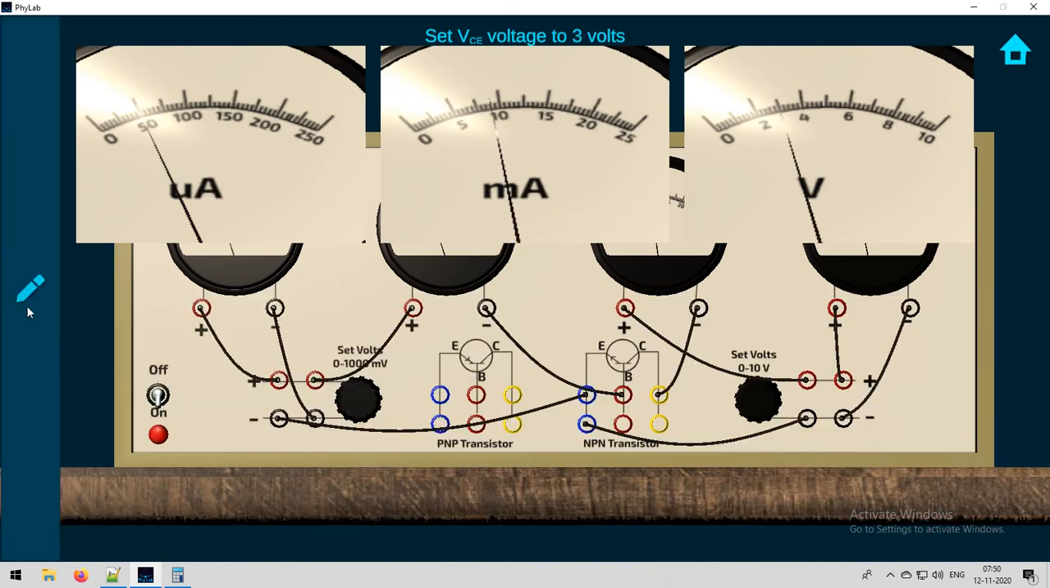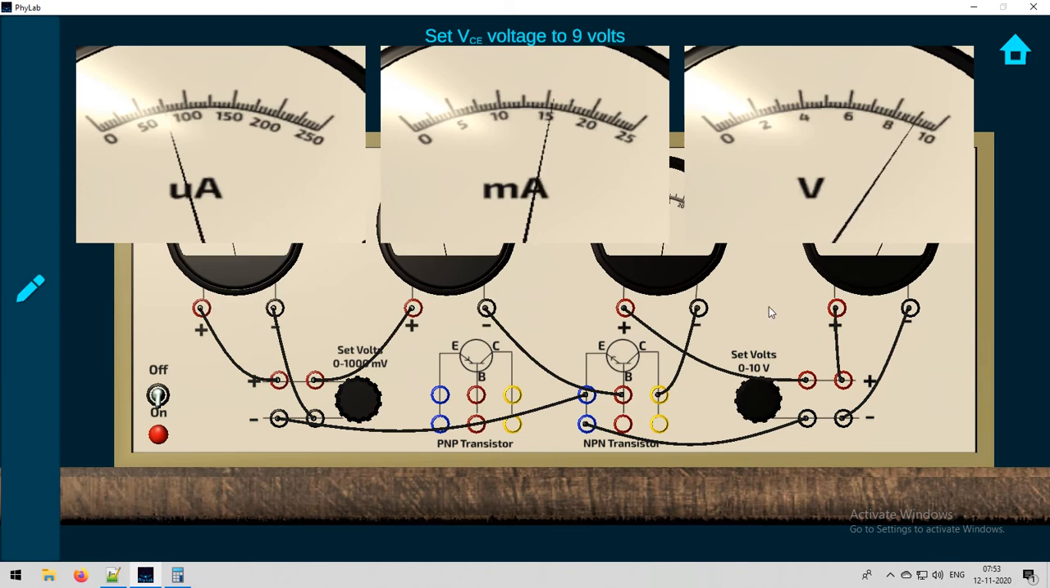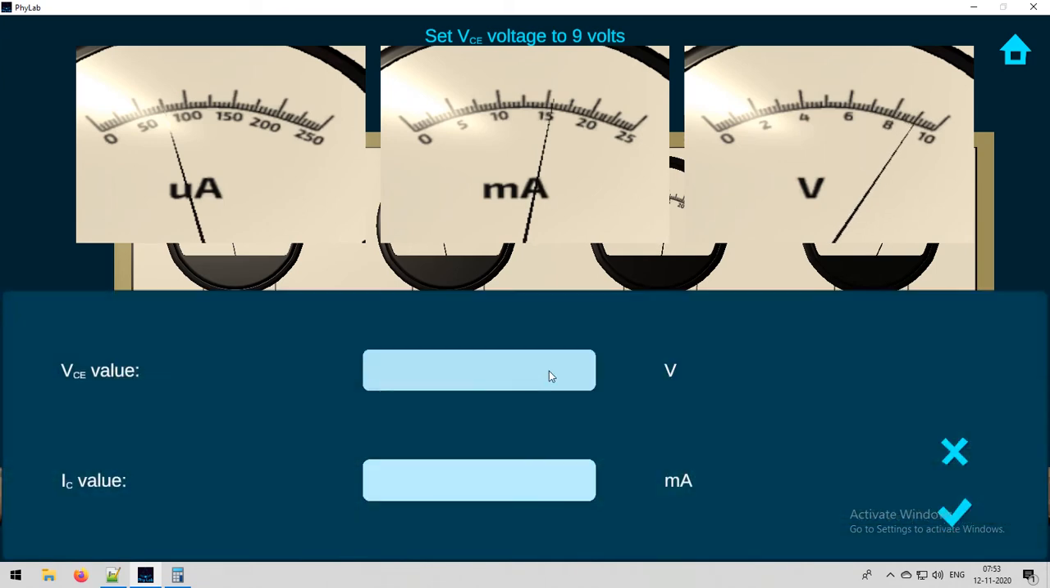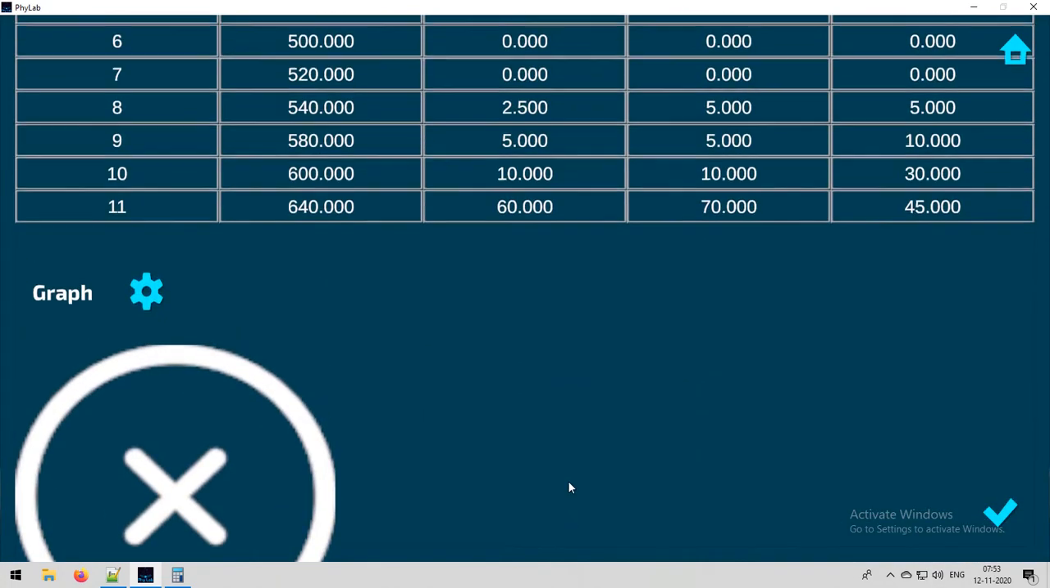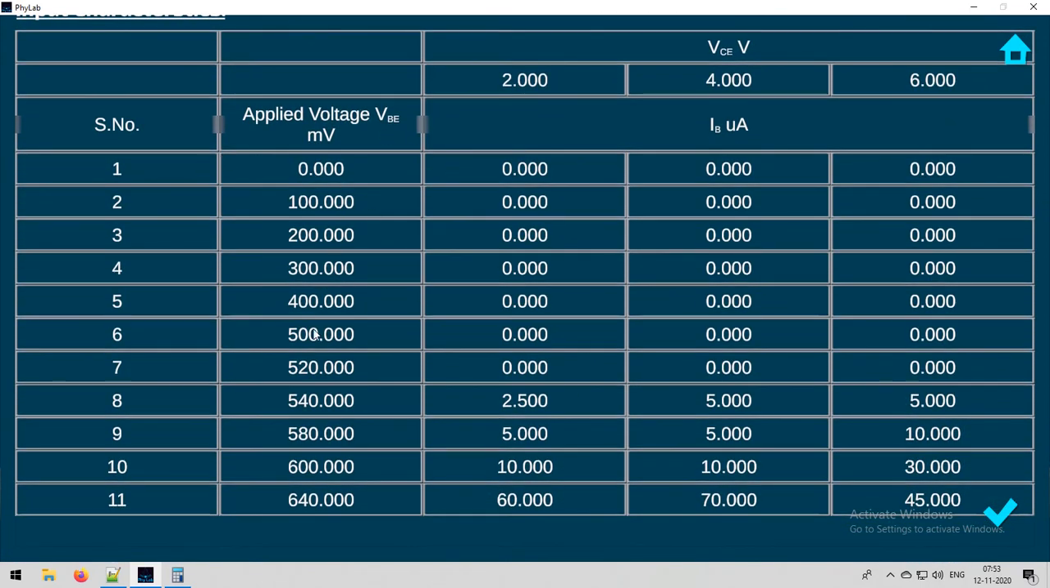After you're done with all the values up to 9 volts, the next step is to change the IB value to 50 microamperes. Then repeat the same experiment, with VCE from 0 to 9 volts, and measure all the milliampere values. Again set the microamperes to 75 or 100 and repeat the same experiment. Note down all the values, and at the end you will be greeted with a calculations panel.